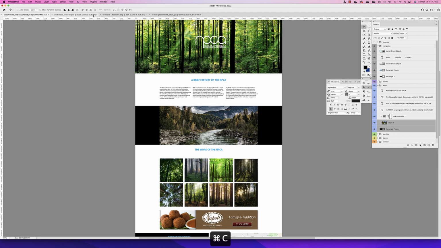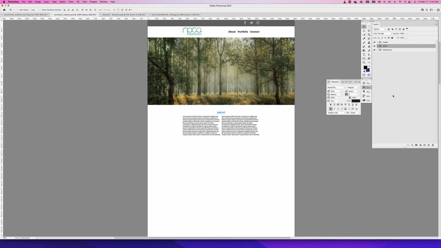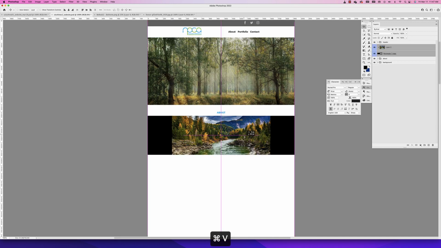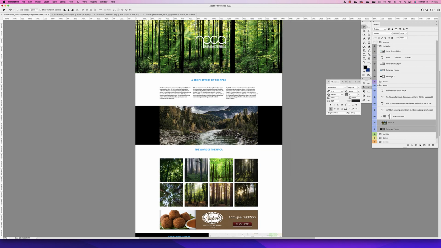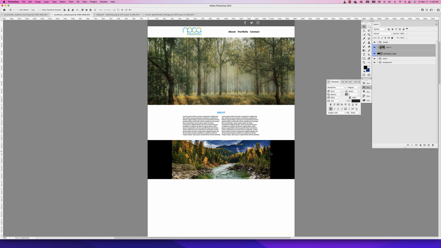Copy. I'm going to bring it into my new document here, paste it. Great. Look at that. So that's another way to play around. You could actually copy and paste layers from one document to another. Just Command C, Command V. I've showed you that earlier, but now we could do it this way as well. Command G.